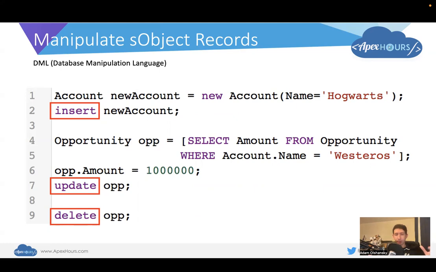Okay, let's say I have an opportunity in my org now called Westeros, right? Harkening back to Game of Thrones. So just like we saw before, a SQL query, right? I'm selecting some fields from some object where some condition is true. So I'm getting an opportunity whose account name is Westeros. And line 6, I'm going to change the amount on that opportunity to $1 million.